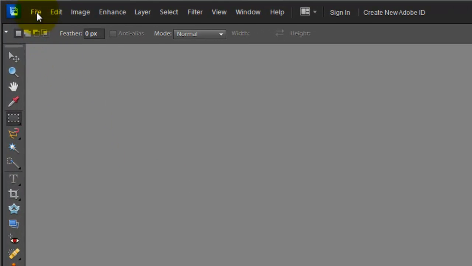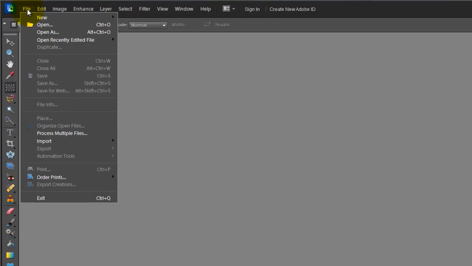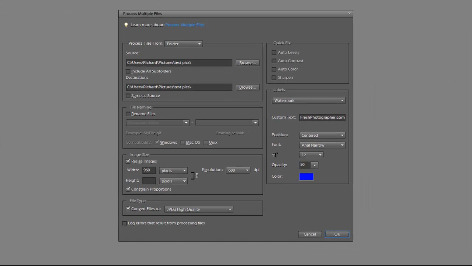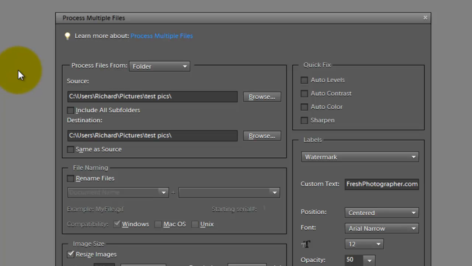Now we'll go up here to the File menu, click on File, and go down to Process Multiple Files. You can see it right there. And give that a click. So this brings up the Process Multiple File options. As you can see, you can process files from different areas, but most of the time you'll have all the files that you want to resize and put them all in the same folder. That will be your source folder, and then create another folder for the resized images. That way you don't get them confused.